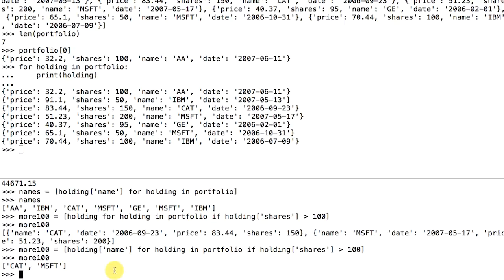If you've done anything with databases, by the way, this actually reads very similar to something like a query on a database. Select name from portfolio where shares is greater than 100. It's very much that idea.